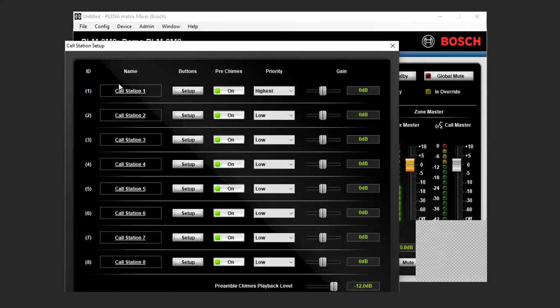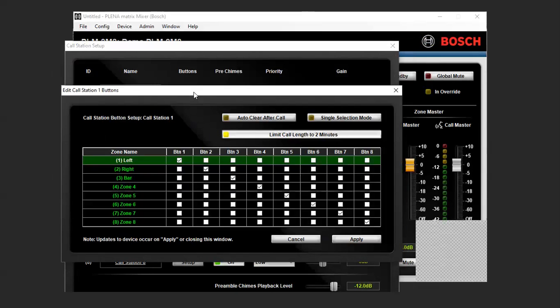Our call station setup, we can choose whether or not we want to have a pre-chime active or not on all of our calls. In here, we can do some zone grouping. Right now, I've got button 1 associated with zone 1 left, button 2 to 2, 3 to 3, and on and on. If I wanted to create an all call, essentially all you need to do is just select multiple zones at the same time. And now button 8 is selecting an all call essentially.